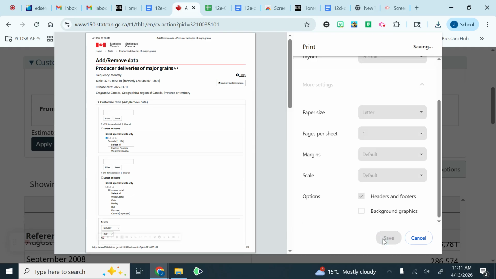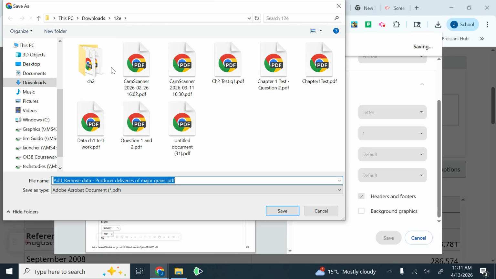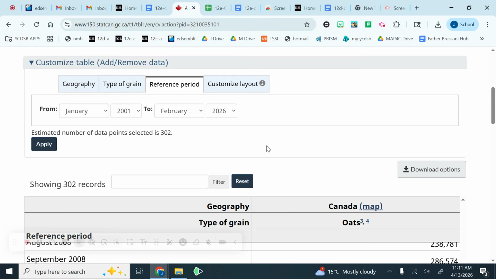So click save, choose your destination. I have a 12E folder. Leave the default name. You can remove or add, put your last name. And remember, this is my X data set. And then I have producer deliveries of major grains. That was the title of the table. So I'm going to click save. And then I'm going to upload this to my Google Drive. And then I'm going to upload them to D2L Stage 1 Dropbox and Stage 2 Dropbox.